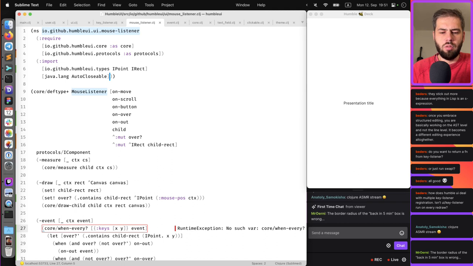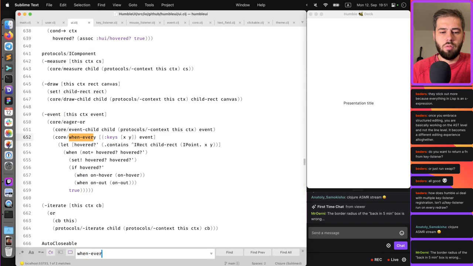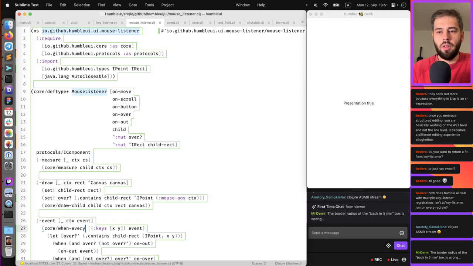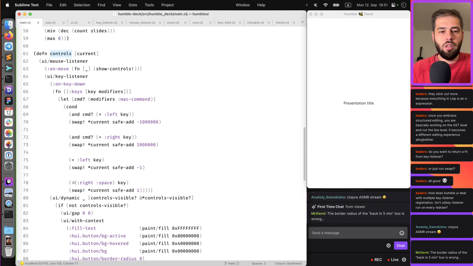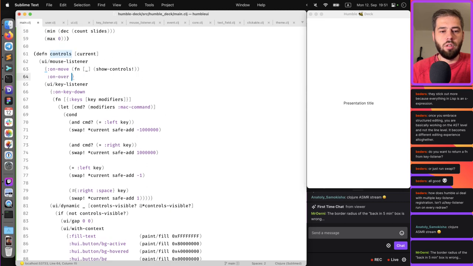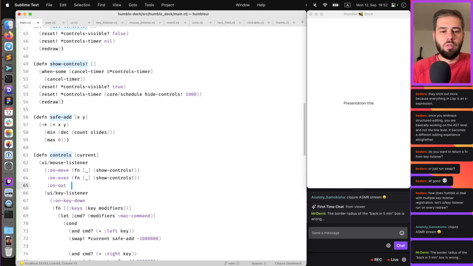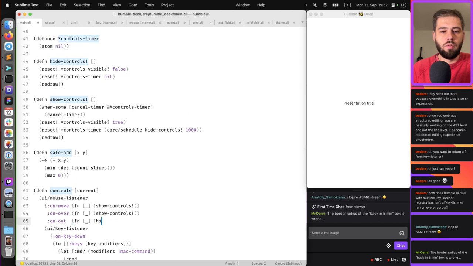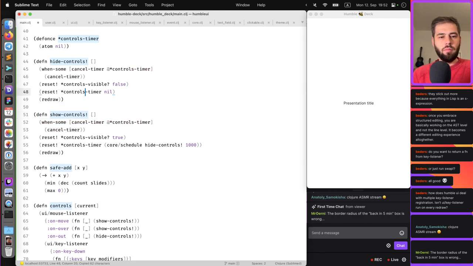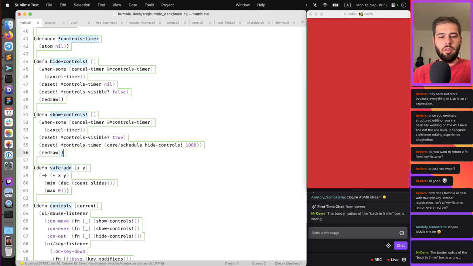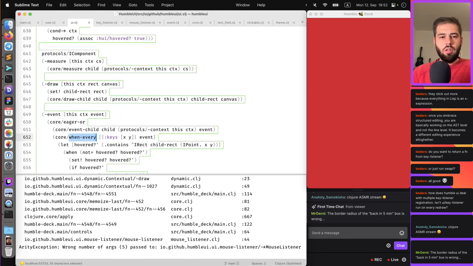What do you mean? Okay. Question mark. Good. So we have a mouse listener. Okay, cool. So we need to implement on-move, on-over. Basically, if we, we also need to cancel the timer, or is it okay to not cancel the timer? Okay. This is what I was talking about.